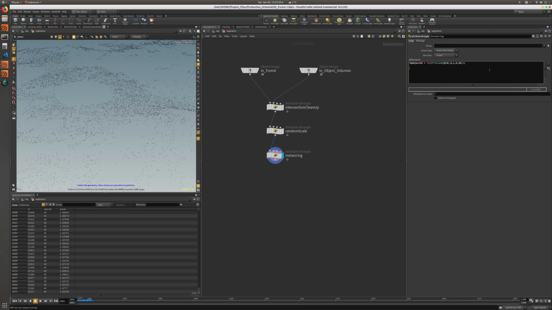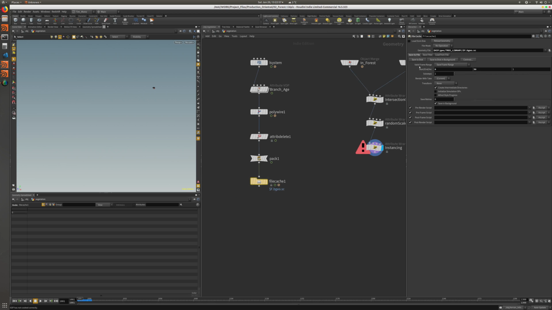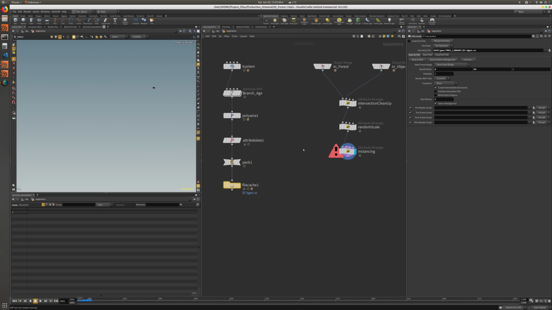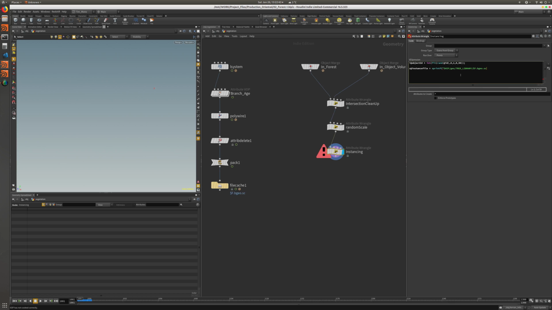And now I'm going to create a string called instance file. I'm going to use an expression called sprintf. This will allow me to change portions of the script with attributes. So I'm going to get this path, paste it in here, close it. Instead of $f, I want the object ID to create the string instead of the current frame number.